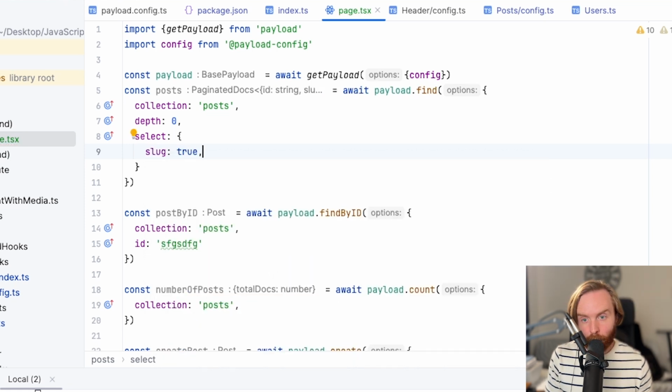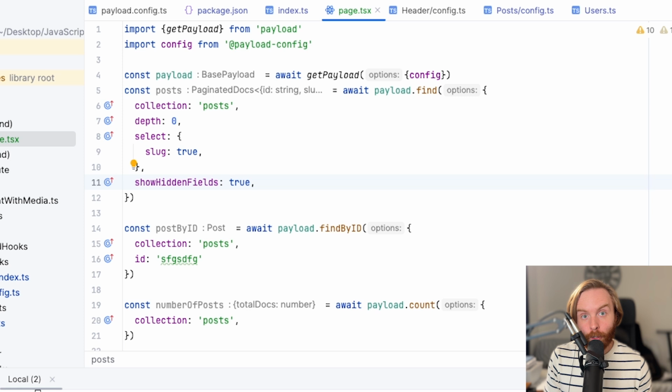Want to return hidden fields? These are typically hidden in accordance with your config, but you can return hidden documents by setting showHiddenFields to true. You can use the populate option to override any default populate settings you created in your collection.